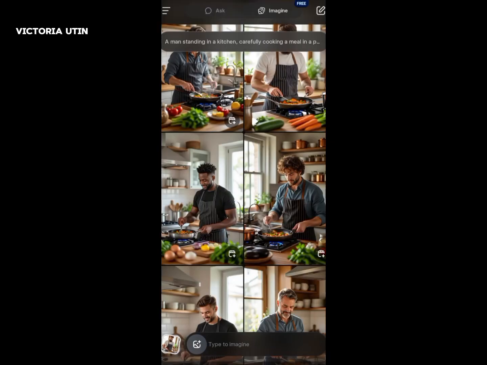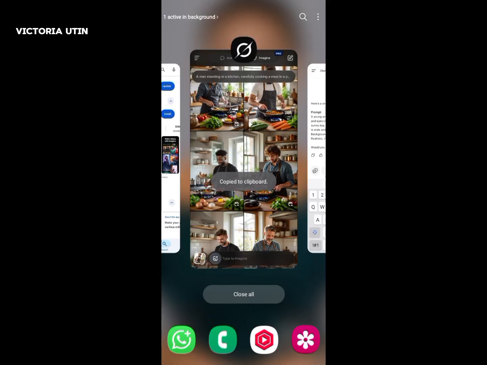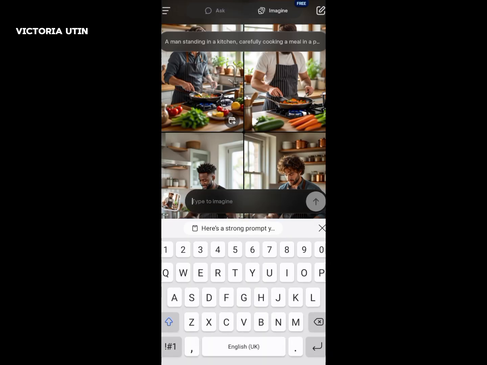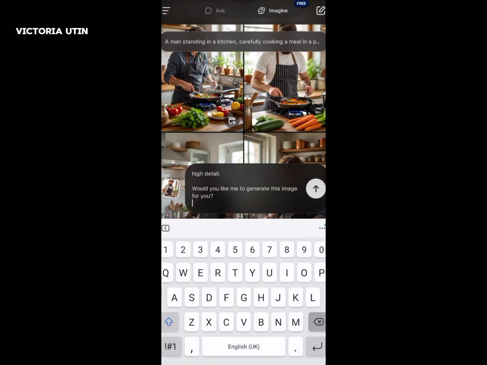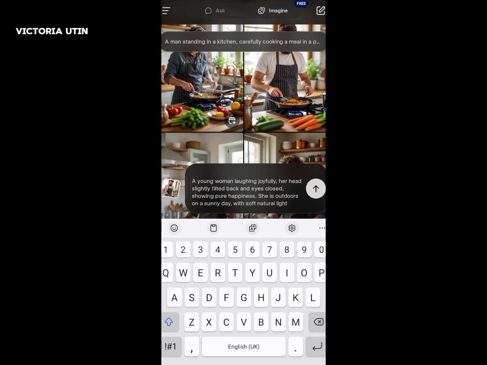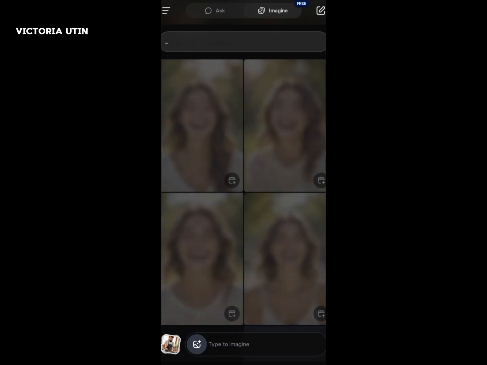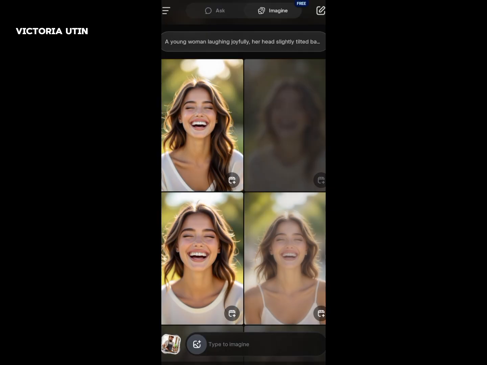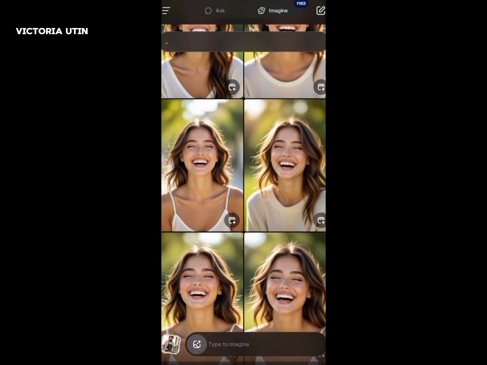So let's continue. Let's go and copy the last prompt to see what will happen. I'm going back to Grok to paste the last one. I'm going to send. Let's see what will happen. Amazing. Let's click on this plus sign to change into video. I'm selecting the fourth one. Let's turn it into video. Okay, it's done generating. So let me play.